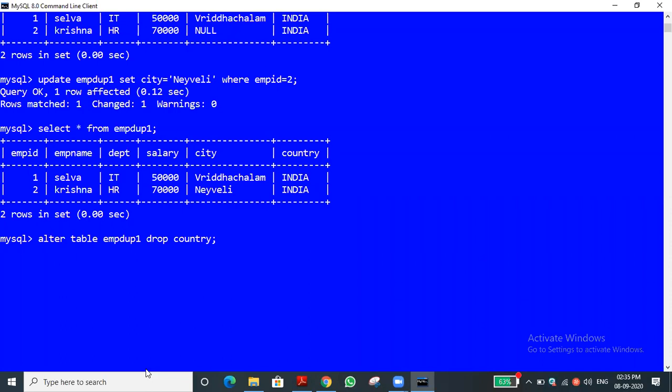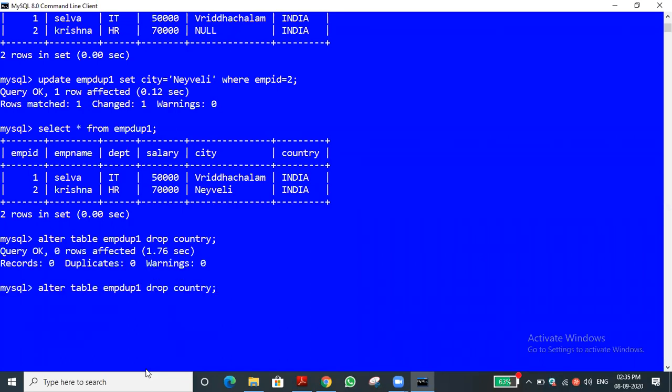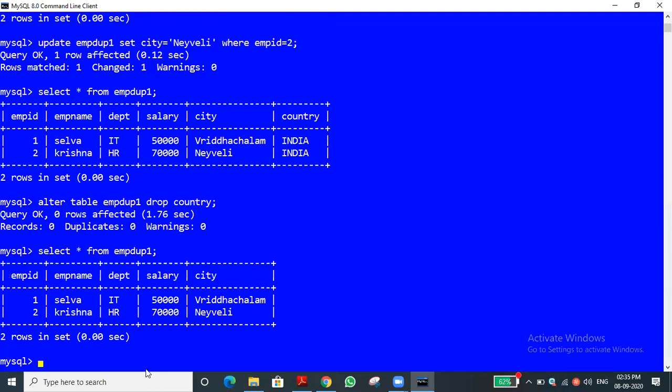One minute, now you can see this. The country column will be deleted. Likewise, we can delete any column individually. I want to delete the EMP name column, or the salary column, whatever it is, we can delete it. I hope you understand how to delete a column from the table, isn't it?